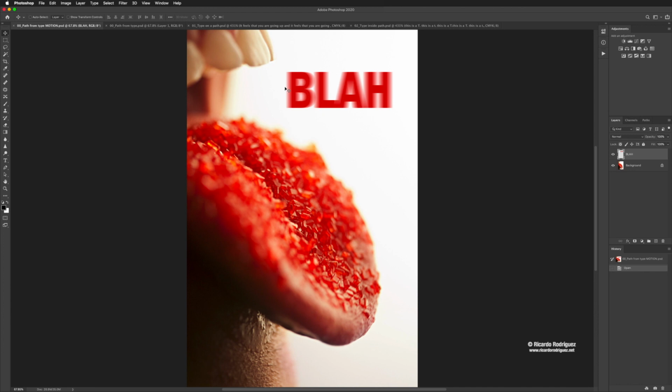I have three different labs that we're going to cover first using type, and then I have other ones that we're going to do later on. These ones are pretty basic. They're just an introduction of what type looks like in Photoshop and the different options that you have.